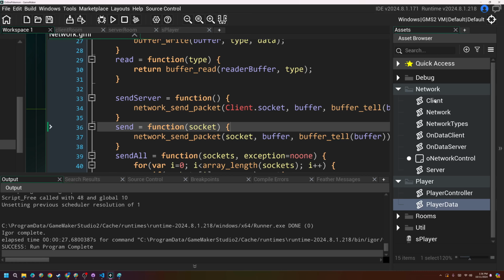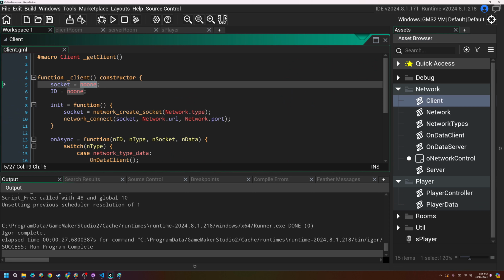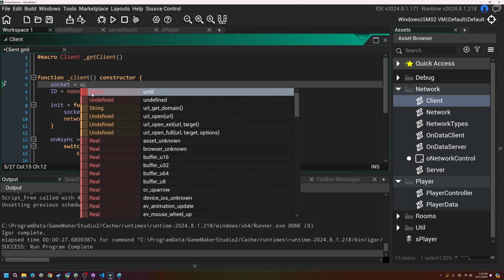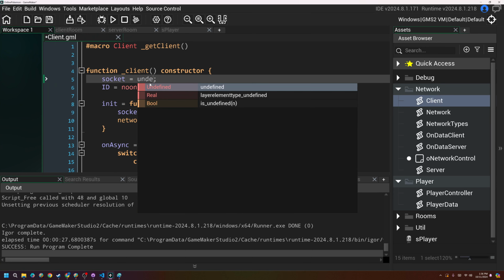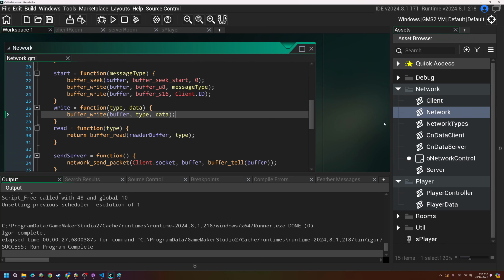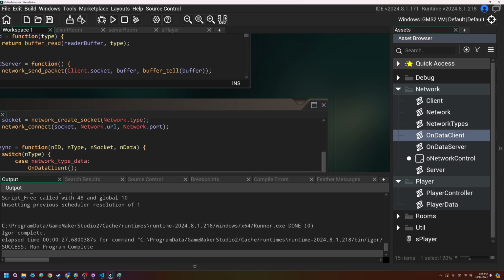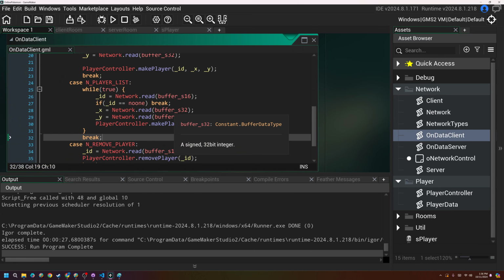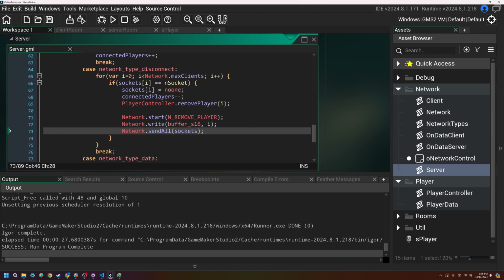If I come to the client, let me just double check something. Yep. I feel like this should be not no one but undefined. So under the client, I'm just going to change socket from being defaulted to no one to being set to undefined. And that should be fine. Hopefully that doesn't break anything, but it shouldn't. So if I come back to the client, actually, where were we? Client on data client. Is this where we want to be? No, we want to be on the server. Open up the server.